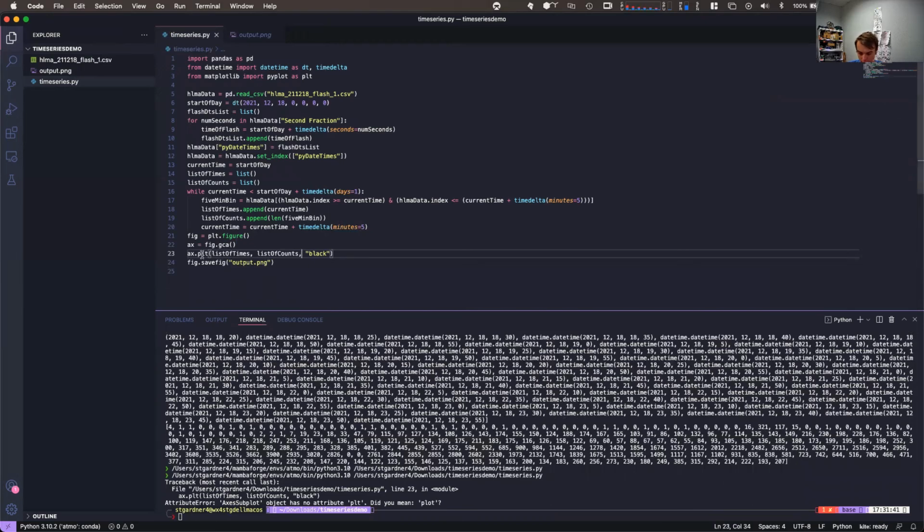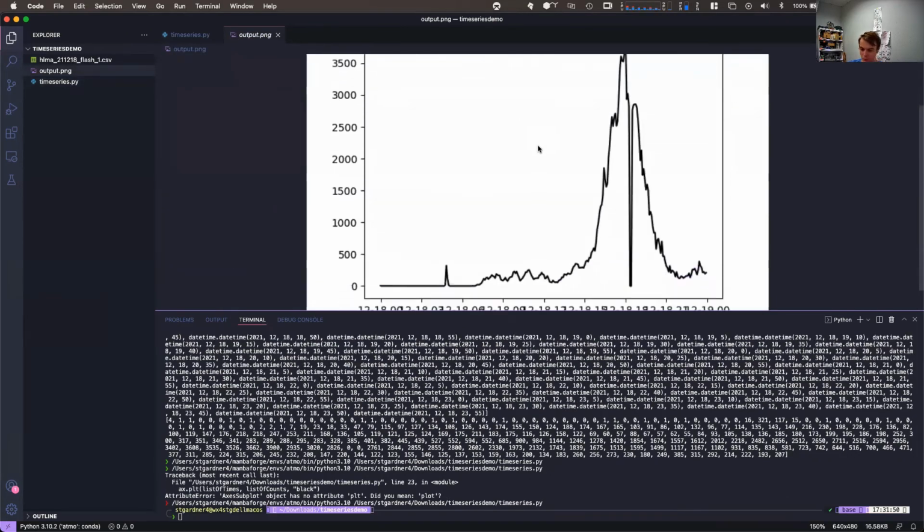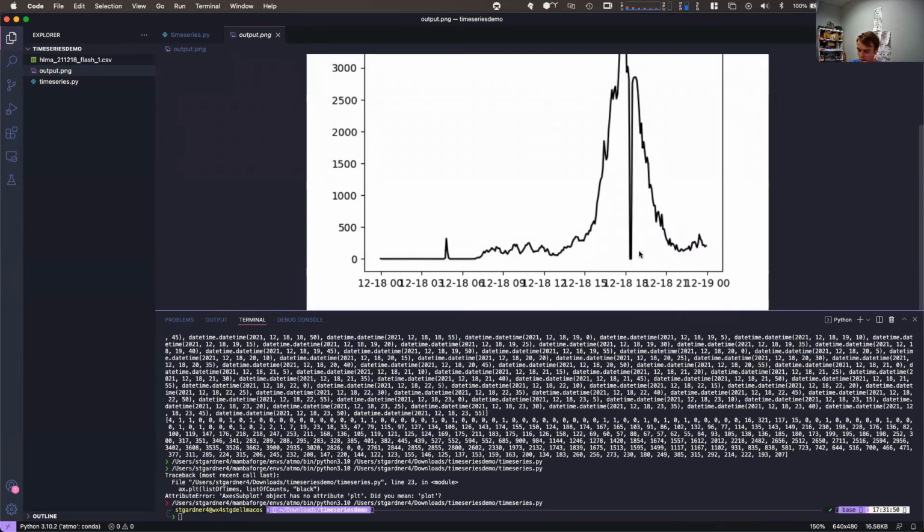Except that I misspelled the word plot. Cool. Try that again. So this looks a little bit more like Dr. Logan's example. We kind of have a bit of a problem here where the data just peaks out.